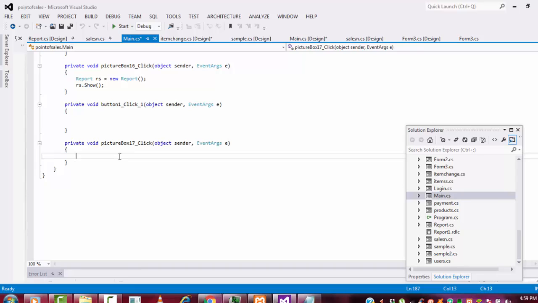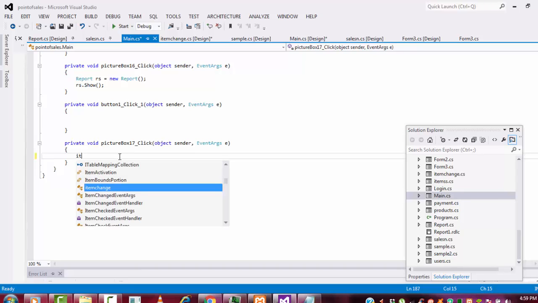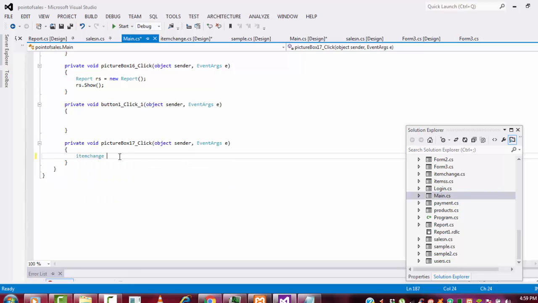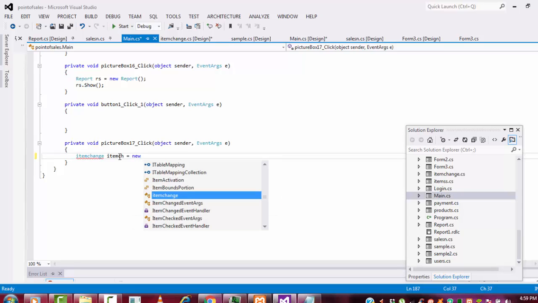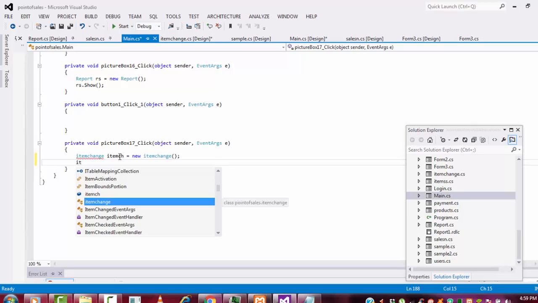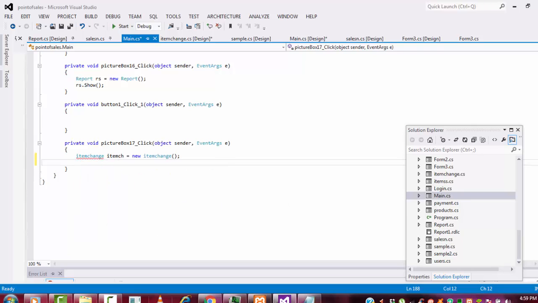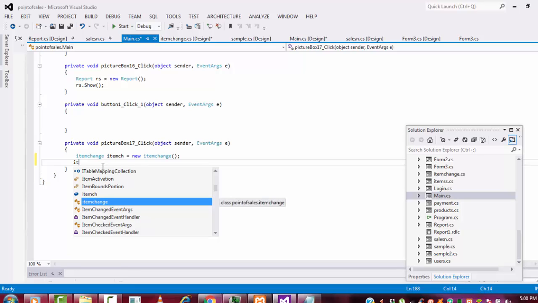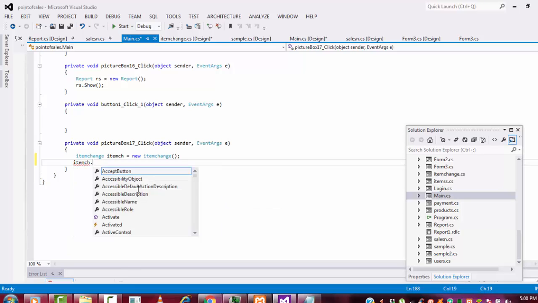Here I'm going to link this one, item change. Going to write the object as item ch equal new item change. Here I'm calling this object here. This will be pop-up dot show.